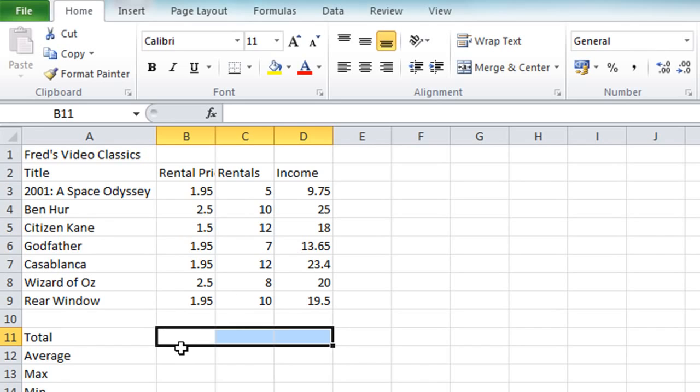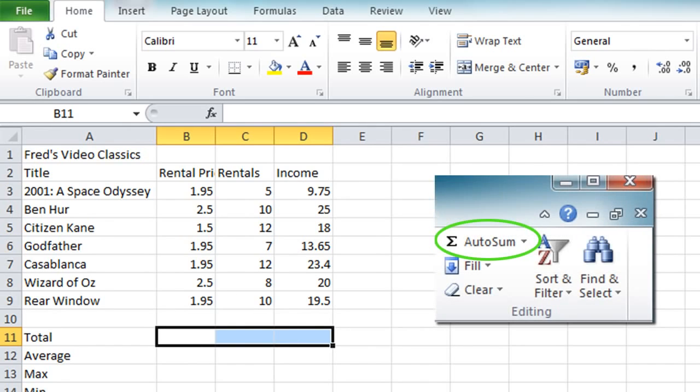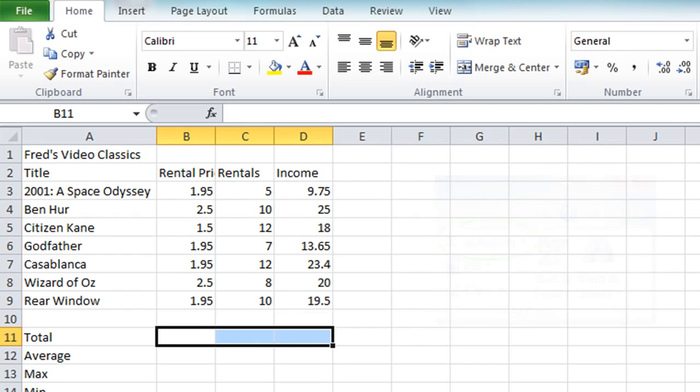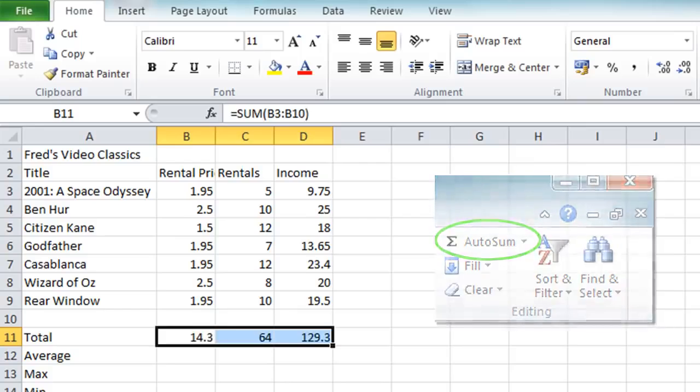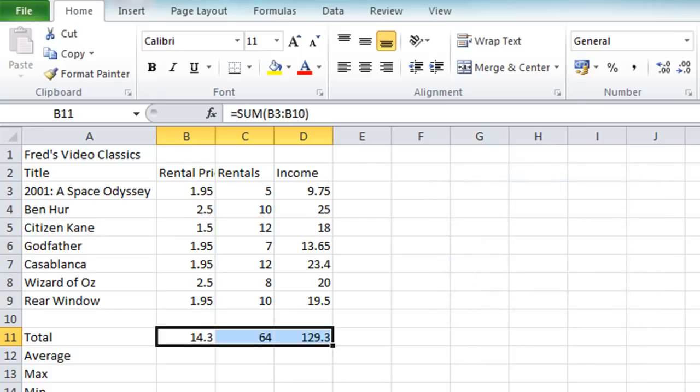I'll leave those cells selected there and just click on that AutoSum button one more time, and let's see what happens. Hope you noticed that. Excel has correctly put the calculations in for all three cells. So with one click of the mouse, I've created three sum functions there. Do it one more time, just delete that, and this time I'll just pretend I'm somewhere else. Select the three cells that I want the result to appear in, click AutoSum, and in goes the result.